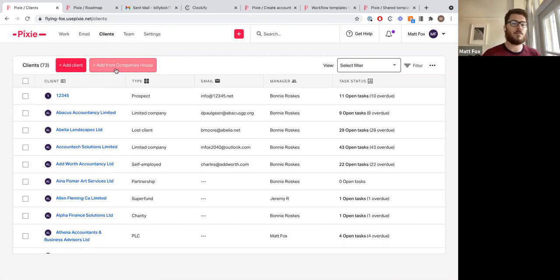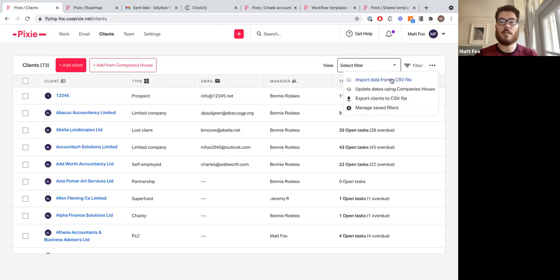Now, if you have a large list of clients, maybe 10, 20, 100, 1,000, whatever it might be, three dots on the right-hand side, we can import data from a CSV. Now there's a template spreadsheet in there once you click that link to show you how to do it and what you can import. Now the neat thing about Pixie is you can have anything that you like.